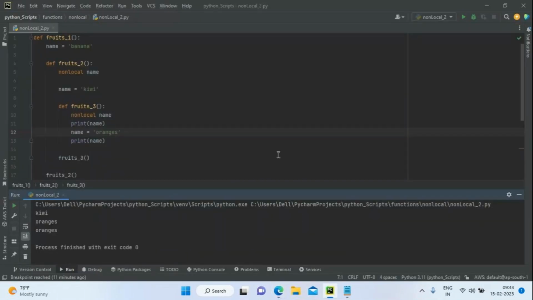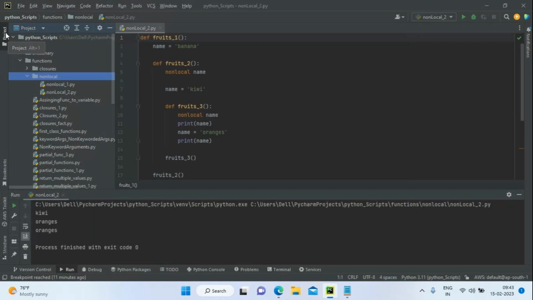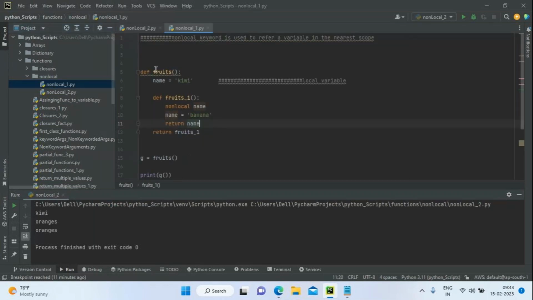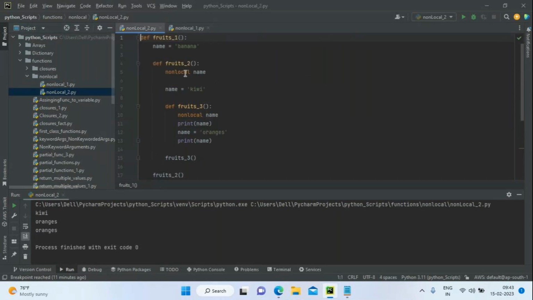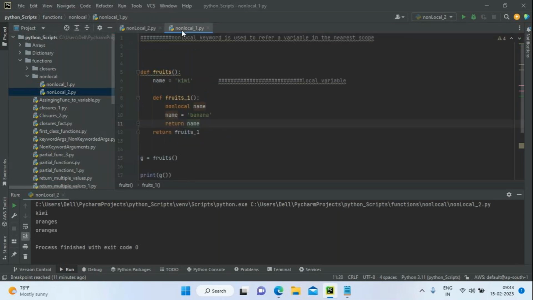Now, these are the various examples for the nonlocal keyword used to refer to the current scope. I already made a hint over here. It is used to refer to a variable in the nearest scope. For this fruit 3 function, this is going to be the nearest scope. For this fruit scope, this is going to be the nearest scope. Using the nonlocal keyword, we refer to a variable in the nearest scope.